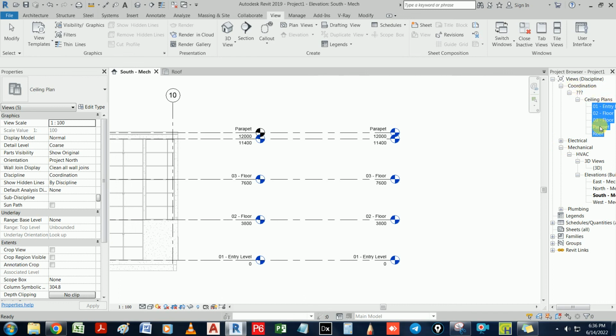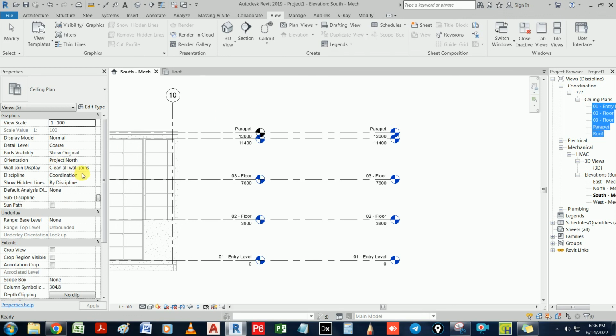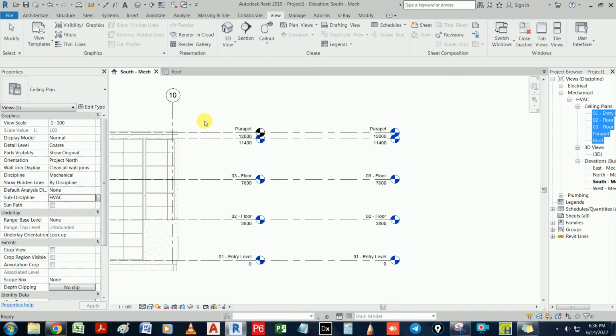Decide what levels you need to move down. First, for House A, select all these levels. Any comments? Then in the Discipline, change from Coordination to what? Mechanical. Any comments? Good. And then change the Sub-Discipline to HVAC. And then you just click anywhere out on the screen.